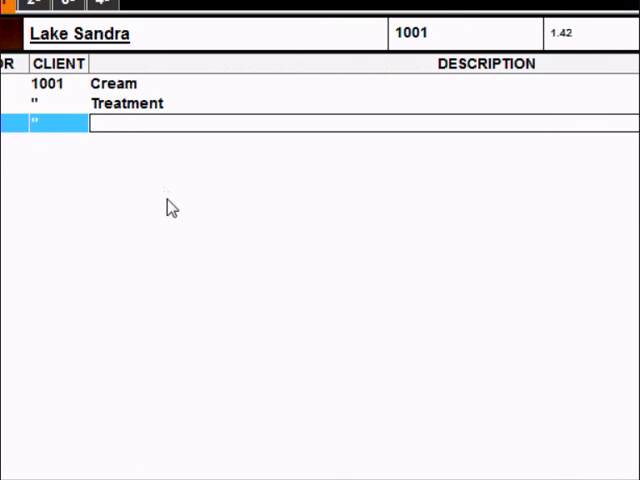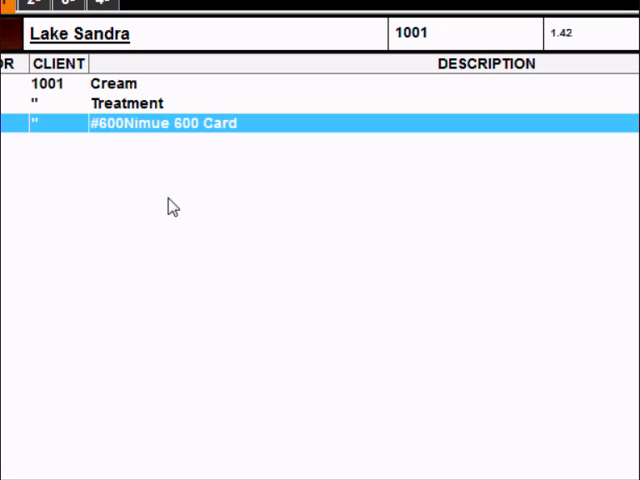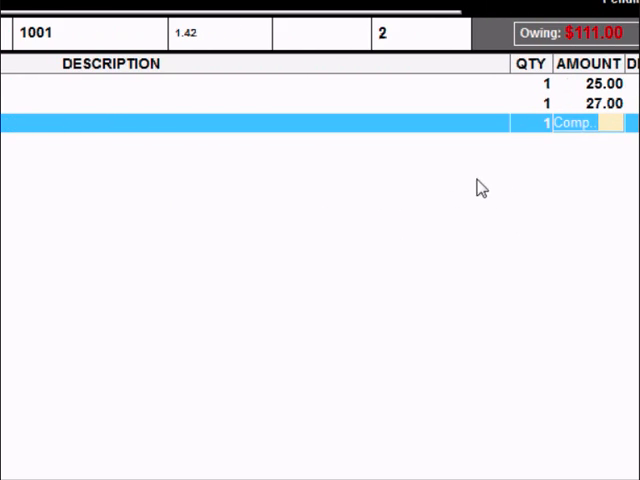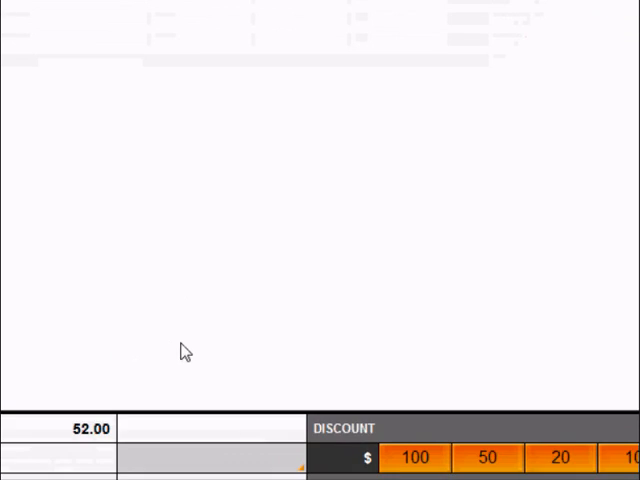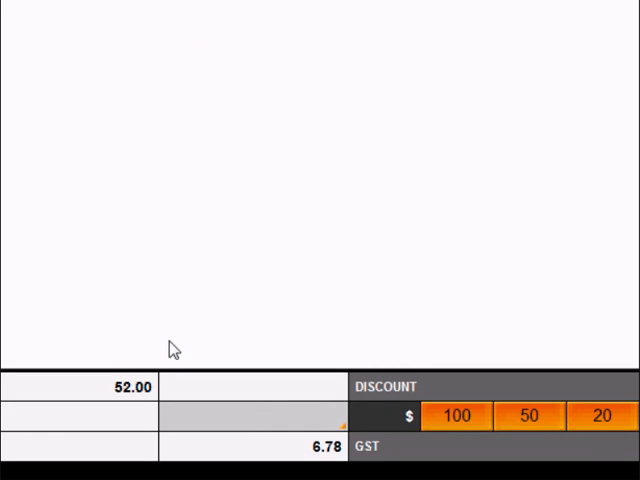Then, once the product's loaded, you actually scan the card and it comes up with your card that you've entered in. And then it's important, at the bottom of the cash register you've got the total of 52 for the product.